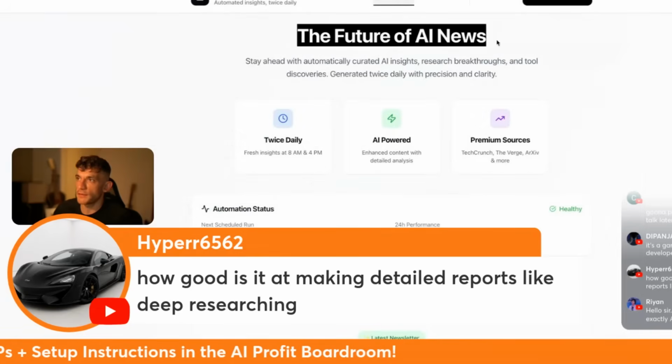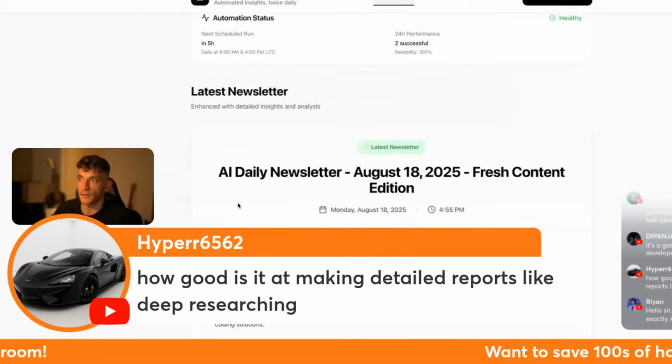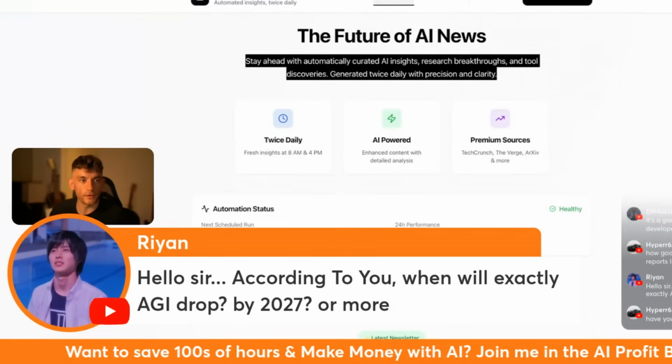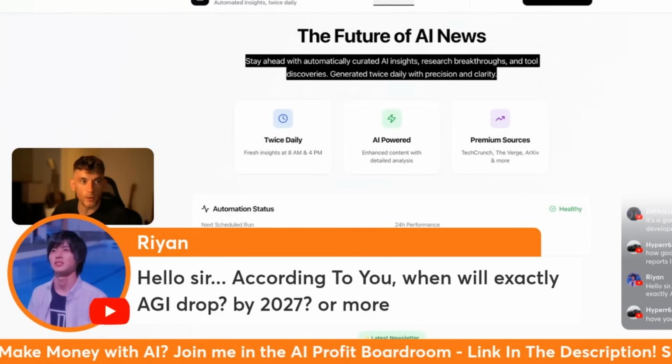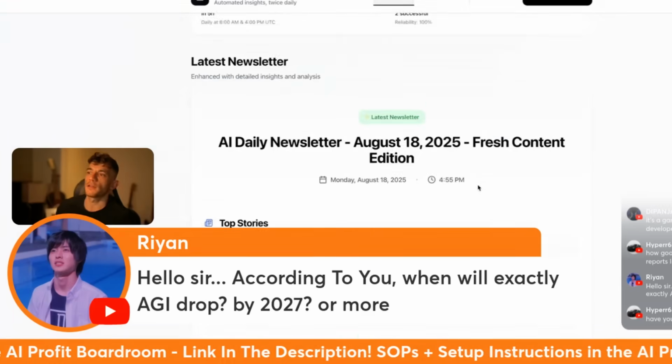And then we also have the feature of AI news. Stay ahead with automatically curated AI insights, blah, blah, blah. Very cool. Ryan says, I get this. I'm pretty sure I got this question from you yesterday. So Ryan says, hello, sir, according to you, when exactly will AGI drop, by 2027 or more? Depends what you consider AGI.